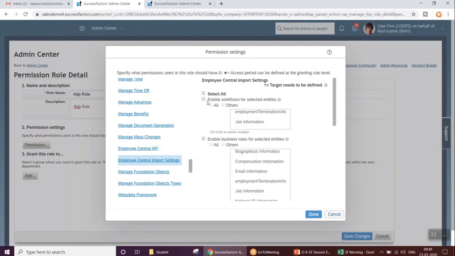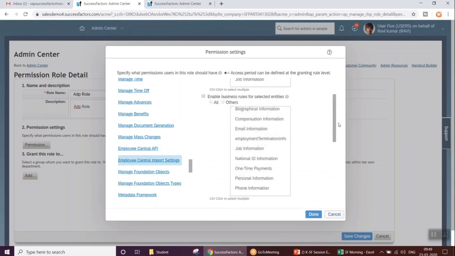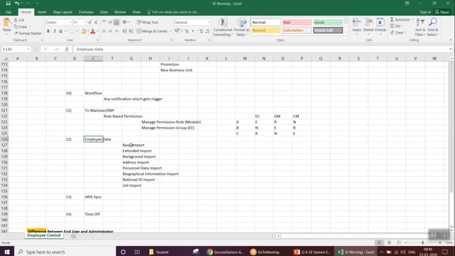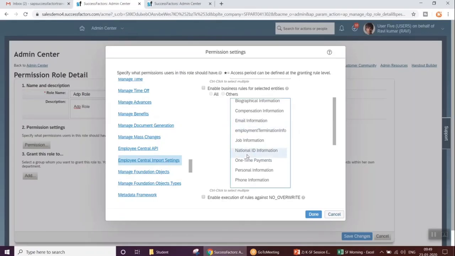So here you can see the employee central import section, right? And if you remember, we have taken up here all those biographical information, compensation, which is actually your 12 point. Like you can see biographical information, address import, right? So whatever access you want to give, like this, you can control access for all the employees.